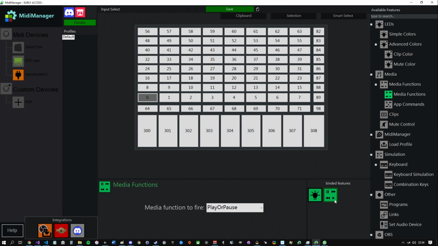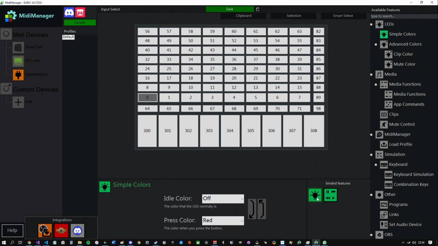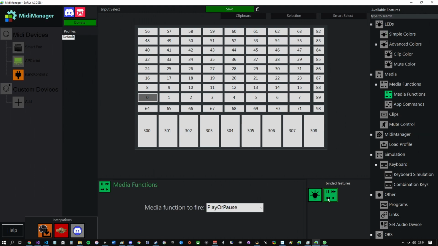The Binded Features panel can be used to get a quick overview of the features that you have binded to your current selection. You can bind as many features to your selection as you wish. If you want to reset all functionality for your selection, you can go to Selection and press Reset. And now, our media function is set back to none.